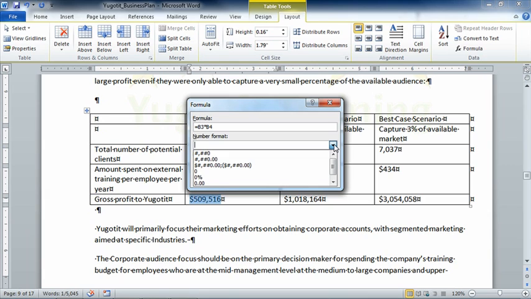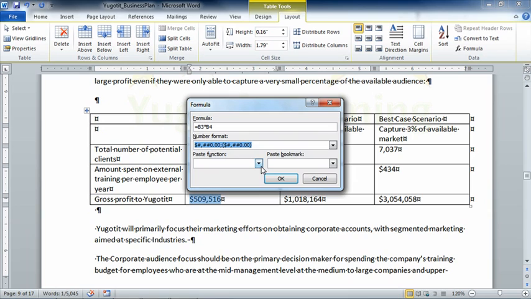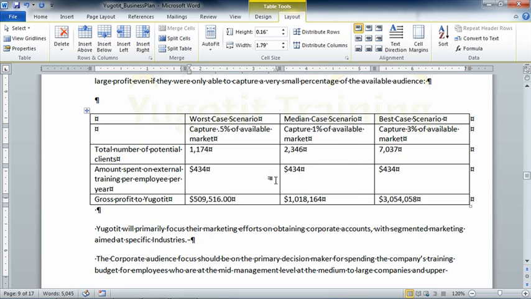Now, one other thing we can do is apply a currency format so we don't have to try to type the dollar sign. We'll select that from the number format dropdown. Look at our number right now, 509,516. We'll click OK. And we get exactly the same number. However, at this point, if we click once, we can see that this is actually now a field, a calculated field.